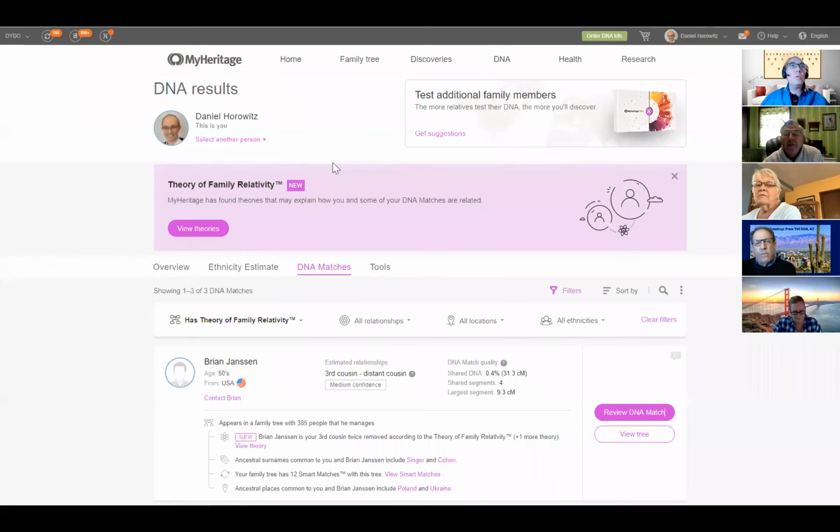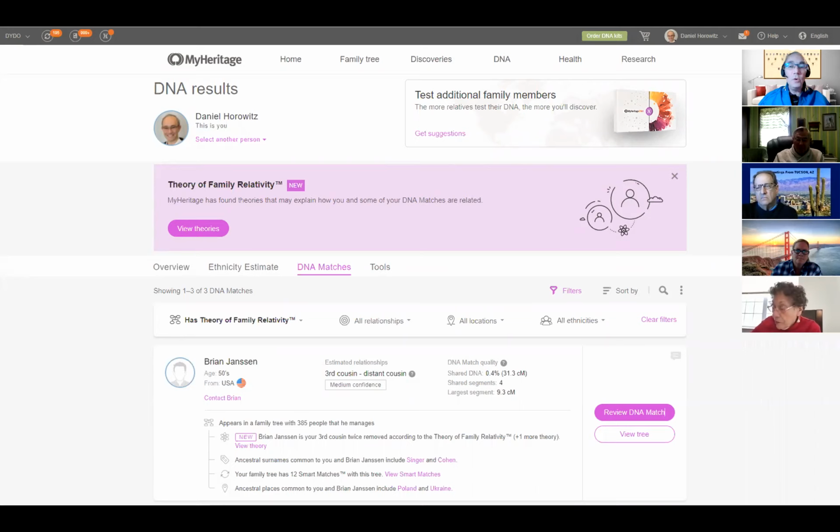And the reason why I'm seeing this banner here at the top is because I got new theories of family relativity, and this happened just a few days ago when we released the last batch of matches. So I hope that if you haven't received a match or a theory up till today, you will have one or many, hopefully. And if you did, check out because you may now have even more theories on your website.